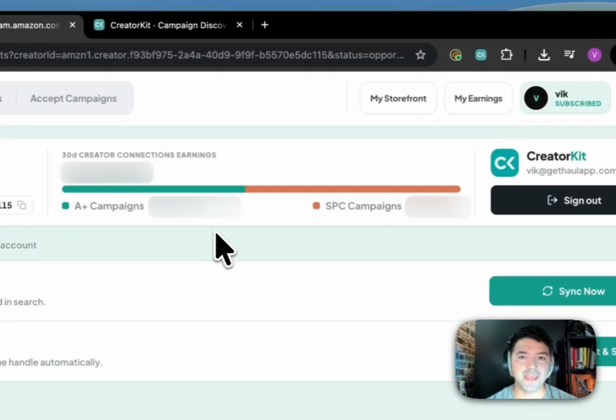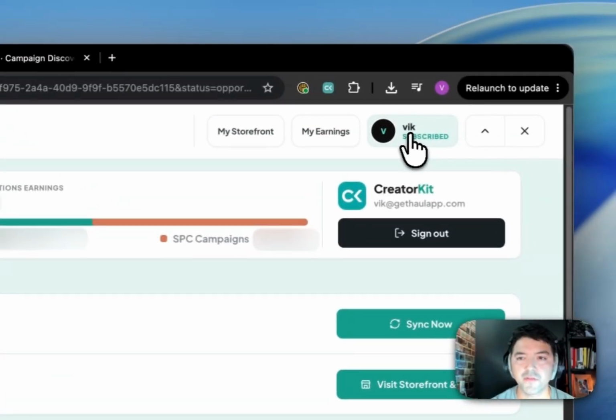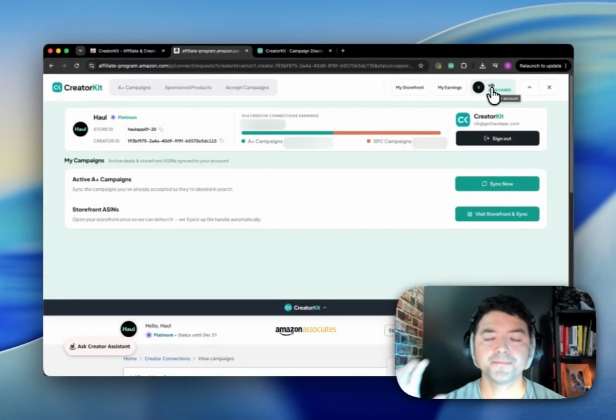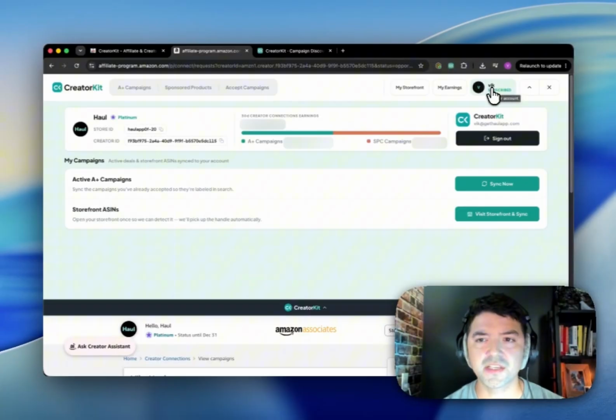Okay, now we're logged in, and the first screen you're going to see is your profile page. This is your home base, where you'll have some of the basic settings for your account with CreatorKit. On the left-hand side, you have your store name, your badge, your store ID, and your creator ID, information that you can use.